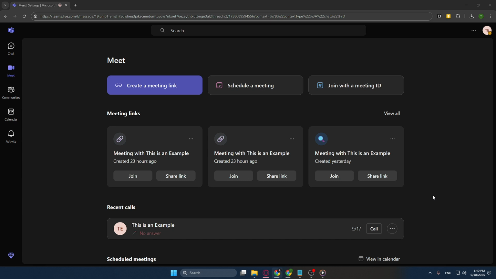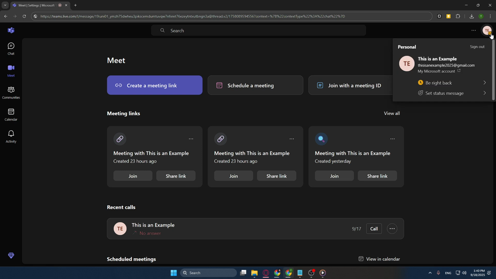Now, once you're in the Microsoft Teams interface, take a look at the top right corner of the screen. Here, you'll notice your profile picture or initials, so go ahead and click on that. This brings up a little menu where you'll find all sorts of useful options related to your profile and settings.